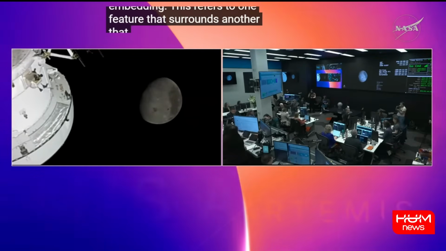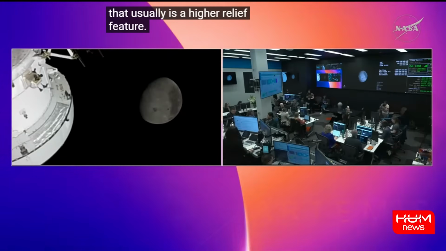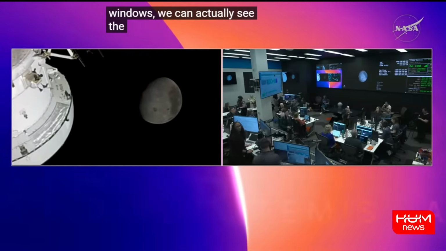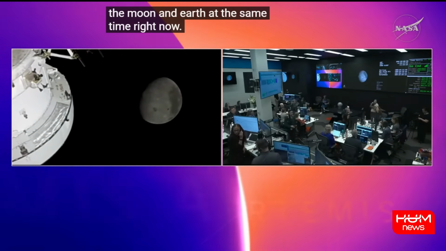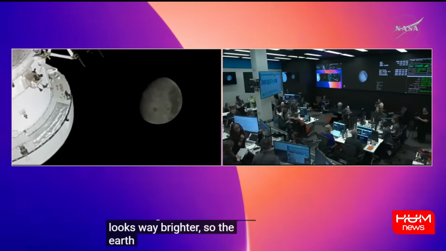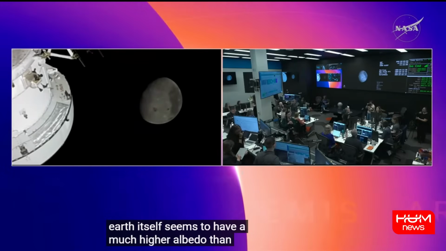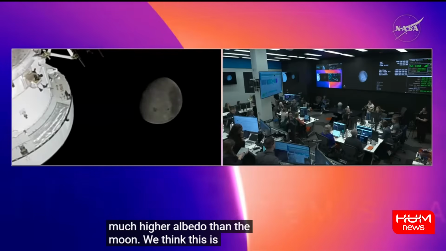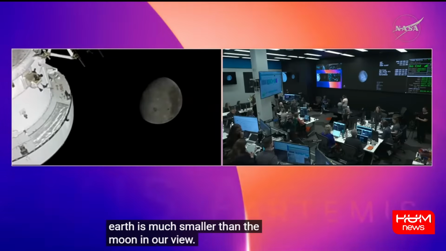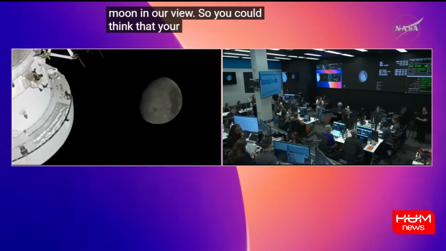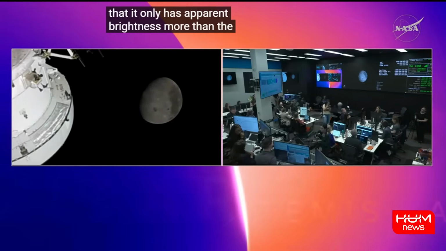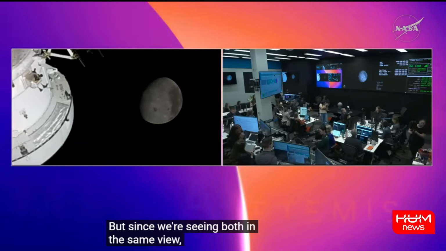Houston, Integrity, one report from the crew at the windows. We can actually see the moon and Earth at the same time right now. It's interesting because the Earth looks way brighter, so the Earth itself seems to have a much higher albedo than the moon. We think this is independent of our eyes focusing because, of course, the Earth is much smaller than the moon in our view, so you could think that your eyes focus for the darker sky, and that it means that it only has apparent brightness more than the moon, but since we're seeing both in the same view, we do think that this can be inferred as the Earth as a whole has a higher albedo.